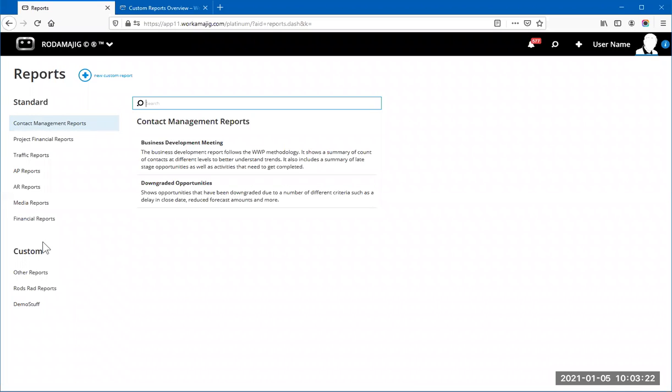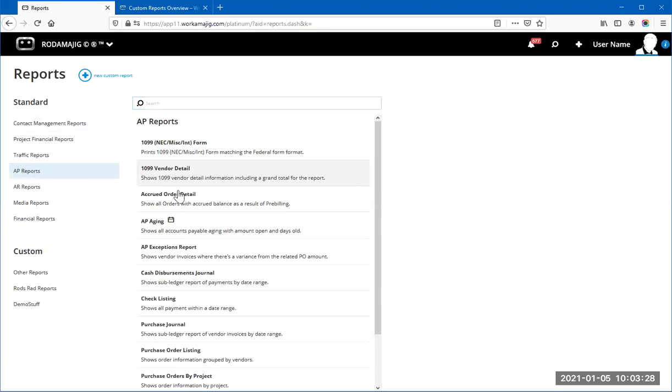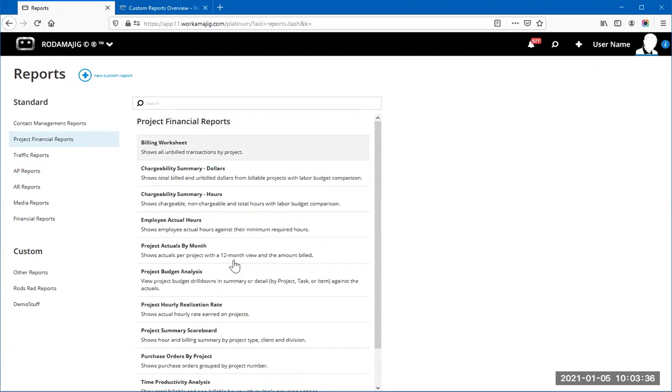Those are the reports that come with Workamajig out of the box that most agencies would typically use. You've got your AP aging report, your AR aging, balance sheet, a lot of financial reports. You do have your project reports, such as project budget analysis. That's definitely a great one. It can be customized. There's a lot that can be done there.